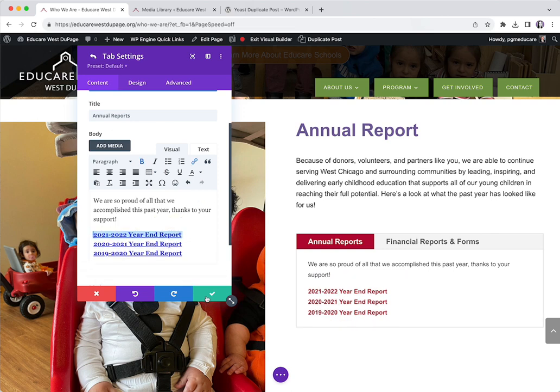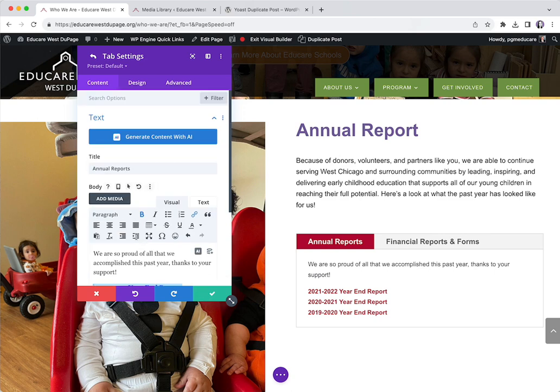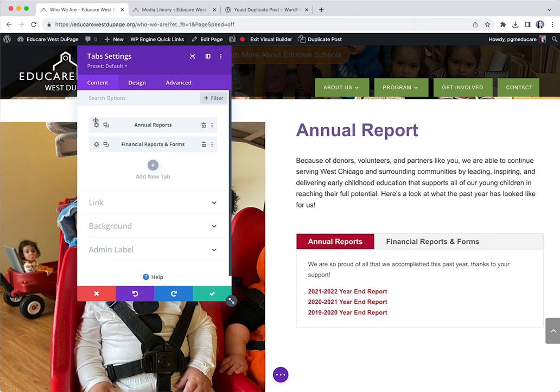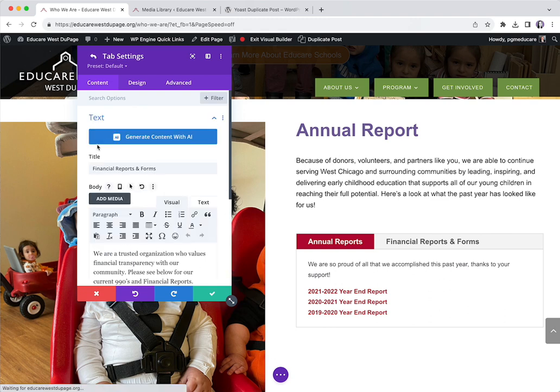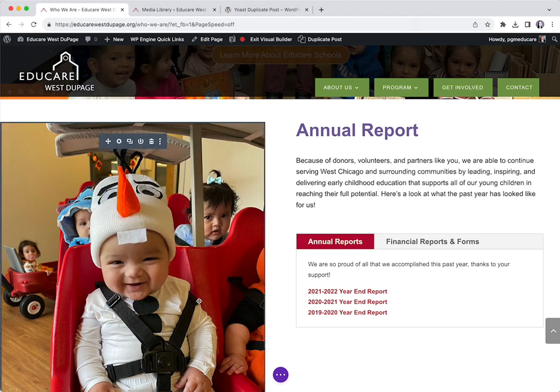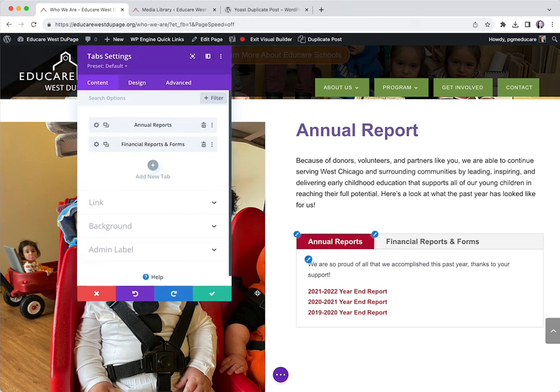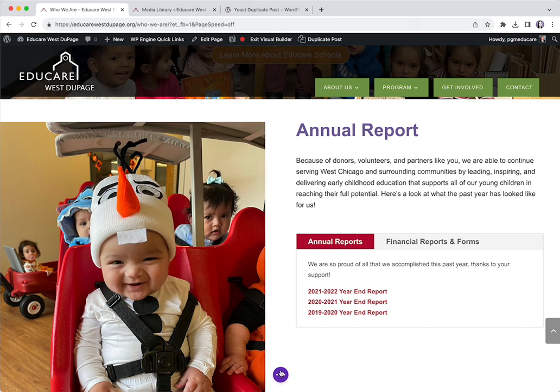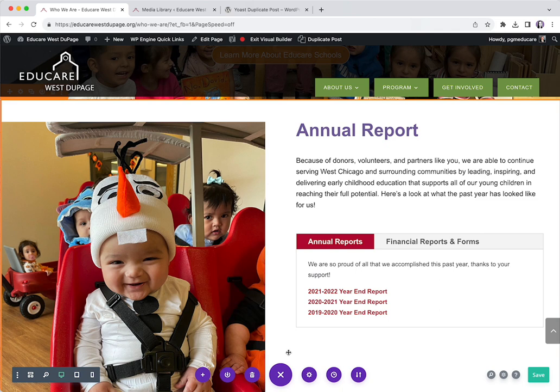There we go. And then if we go back, financial reports and forms allows us to make any sort of updates here as well. So you would do the exact same thing that we just did with the annual reports. Whenever you're done making any of your updates on the page, you always want to make sure that you click this green check mark here. It will show that that has been saved, but you also want to click on this purple circle here. And when you do that, you get another display of options. So you just want to make sure that you click save right here.